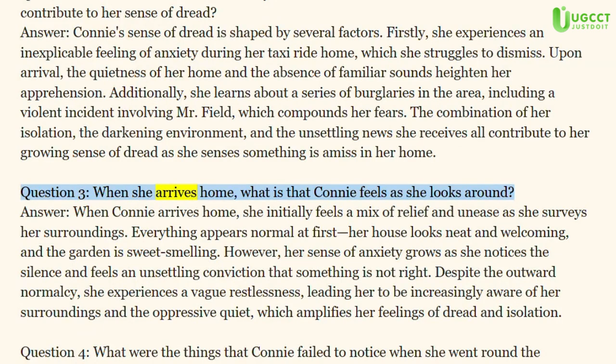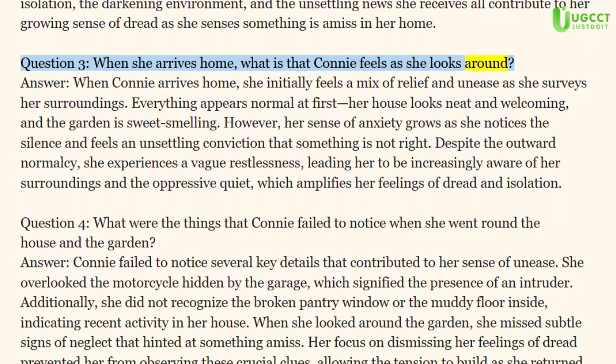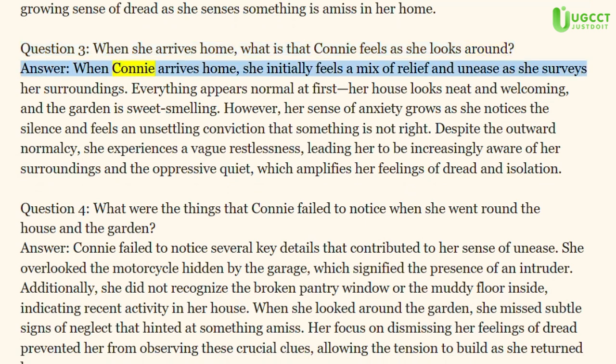Question 3. When she arrives home, what is it that Connie feels as she looks around? Answer. When Connie arrives home, she initially feels a mix of relief and unease as she surveys her surroundings. Everything appears normal at first, her house looks neat and welcoming, and the garden is sweet-smelling.